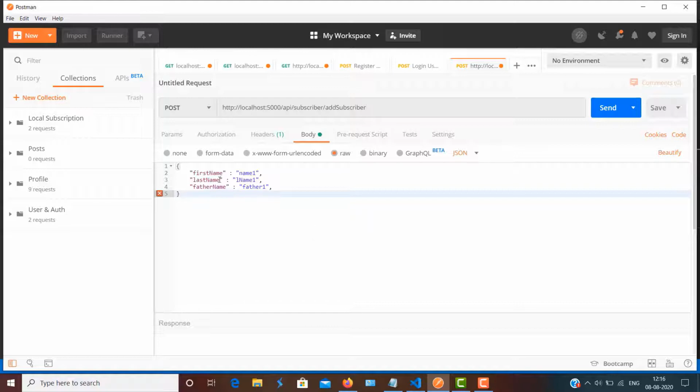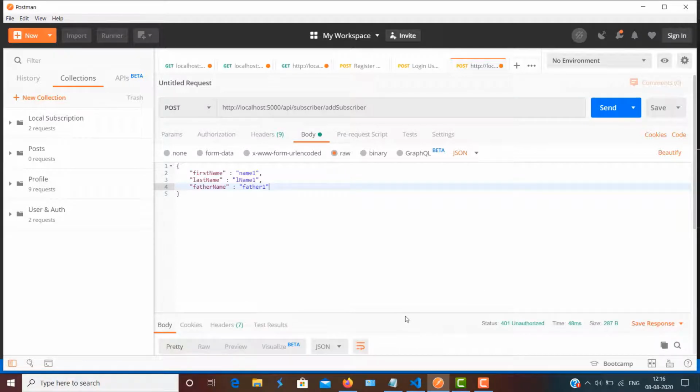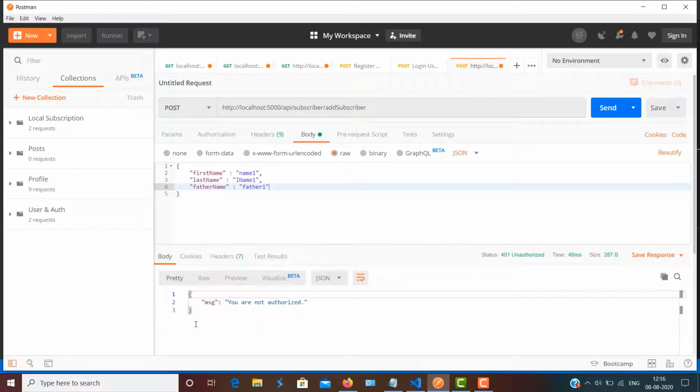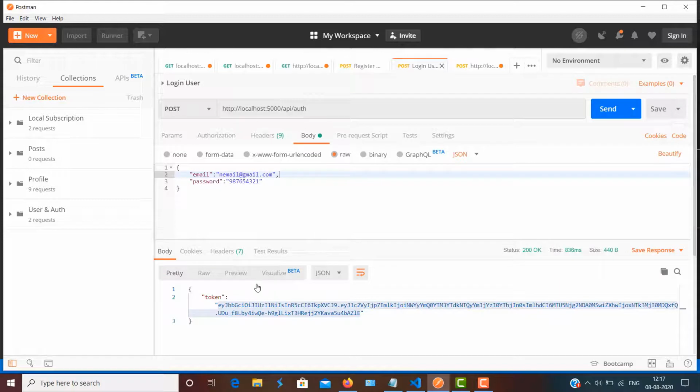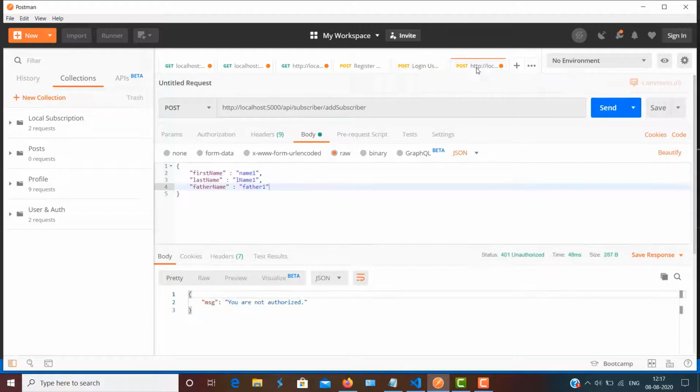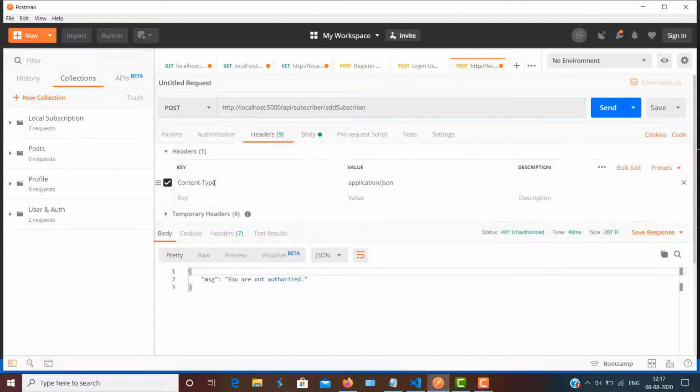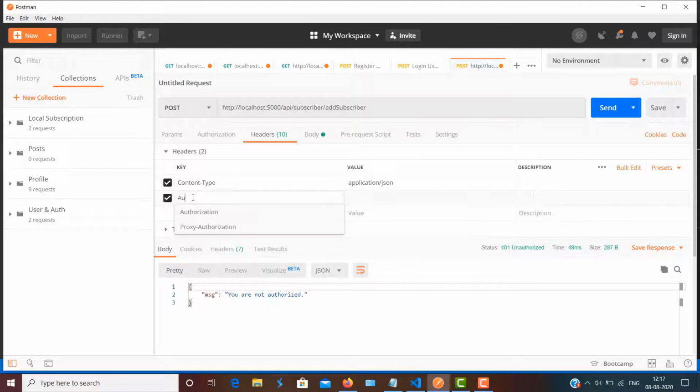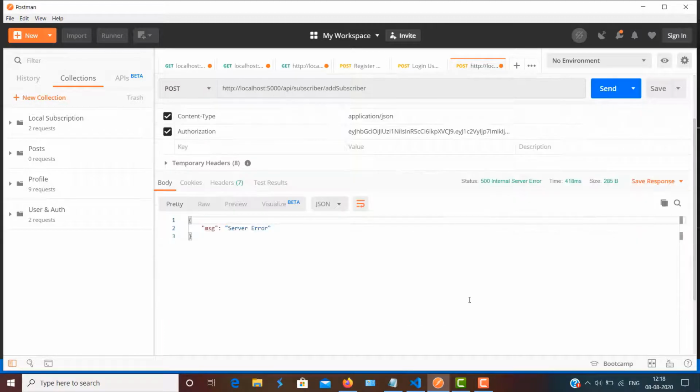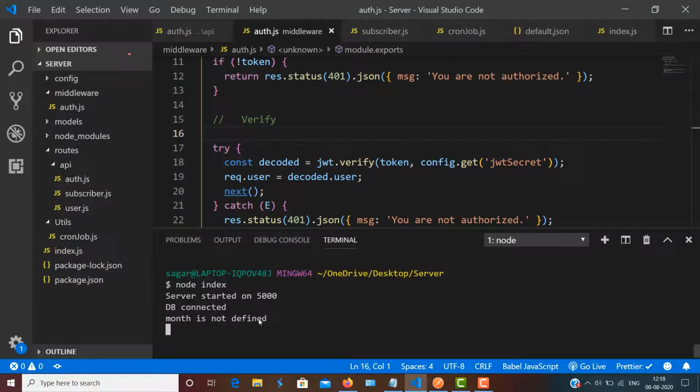I got some error, it is saying bad string. Just remove the comma after the father1, the value. Just send this. There you can see I got 401 status unauthorized, and I got the message you are not authorized. As you can see in header, I have to pass a token in the authorization key. So just grab the token. You can grab it from the sign up or login API. So just pass the key authorization, and inside the value I'm going to simply paste the token, send the request. I got some error.